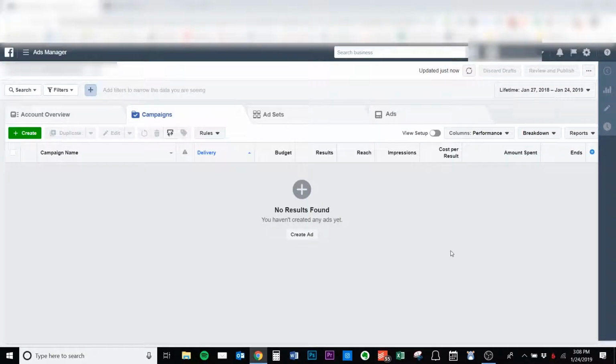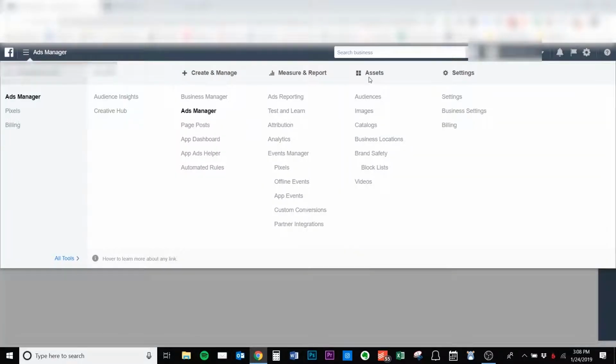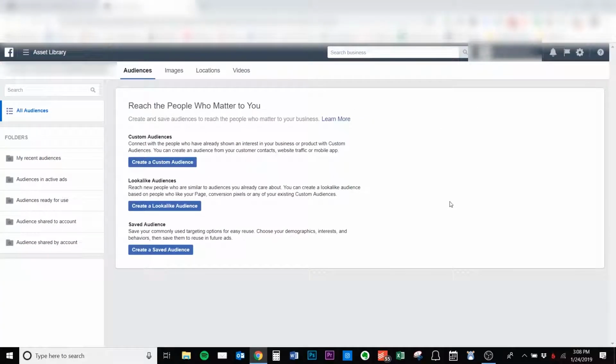I wanted to go into detail about how to develop custom audiences that allow you to retarget people with future advertisements. So this is the Ads Manager. What you're going to do is just click right here, and then over here under Assets, you're going to click on Audiences, and it'll take you to this screen right here.